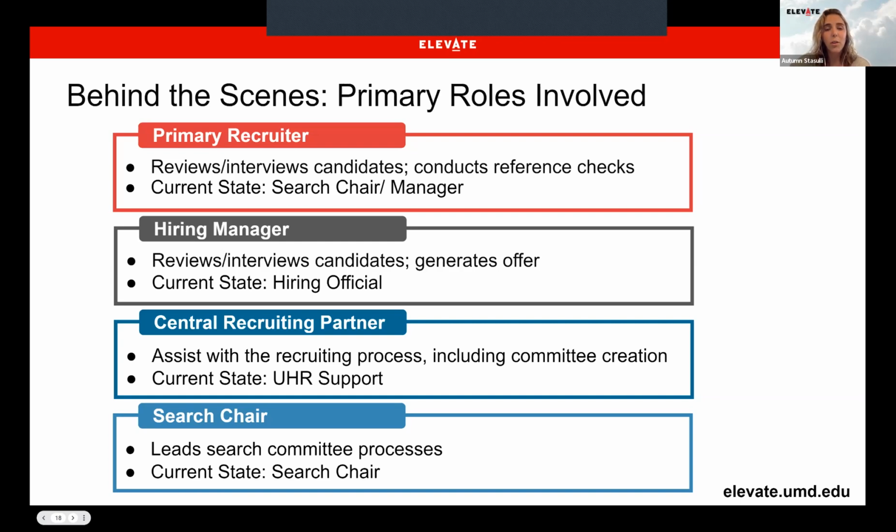And then our final role that we want to discuss is the search chair. As many of you know, the search chair leads the search committee. They are responsible for screening and interviewing applicants and then making recommendations for further interviews.